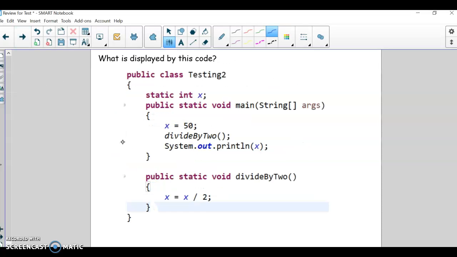All right, what is displayed by this code? All right, so this one is actually going to return 25. So what's different compared to the previous one is x has scope all the way inside of here. Because it's declared at this level of braces, it has scope at that level and any sub-braces. All right, so it starts off existing here, and then it gets set to 50, right?